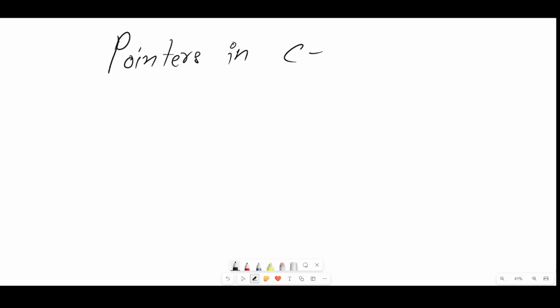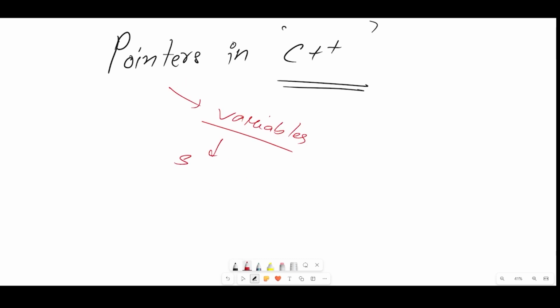So I'm going to tell you what pointers are, why we need them in C++, and what important points you have to remember when you're using pointers in a program. When we talk about pointers in C++, the only thing you have to know is that they are simply variables. But there is some difference.